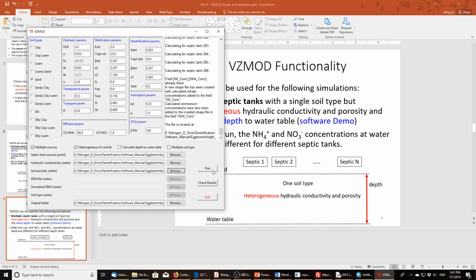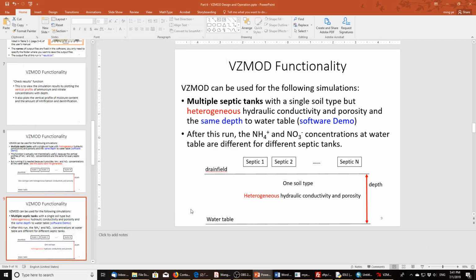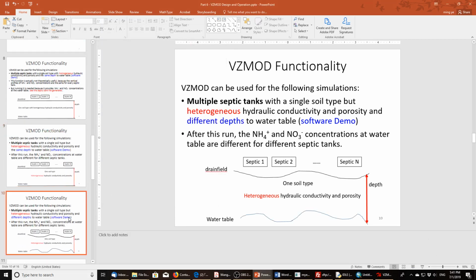So this is done, and the next function is to calculate the depths to water table. So what does that mean? So here I go back to the presentation. This figure shows what it means for different depths between drain field and water table.